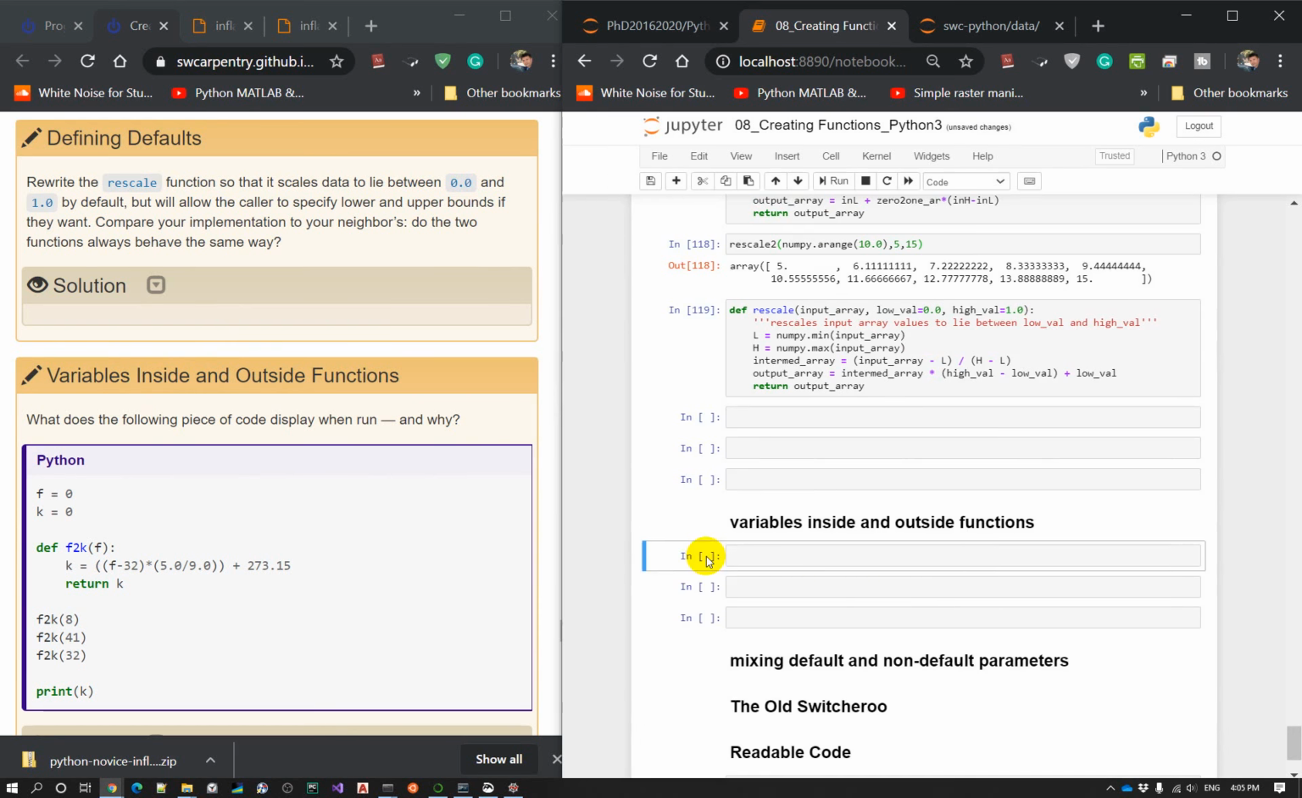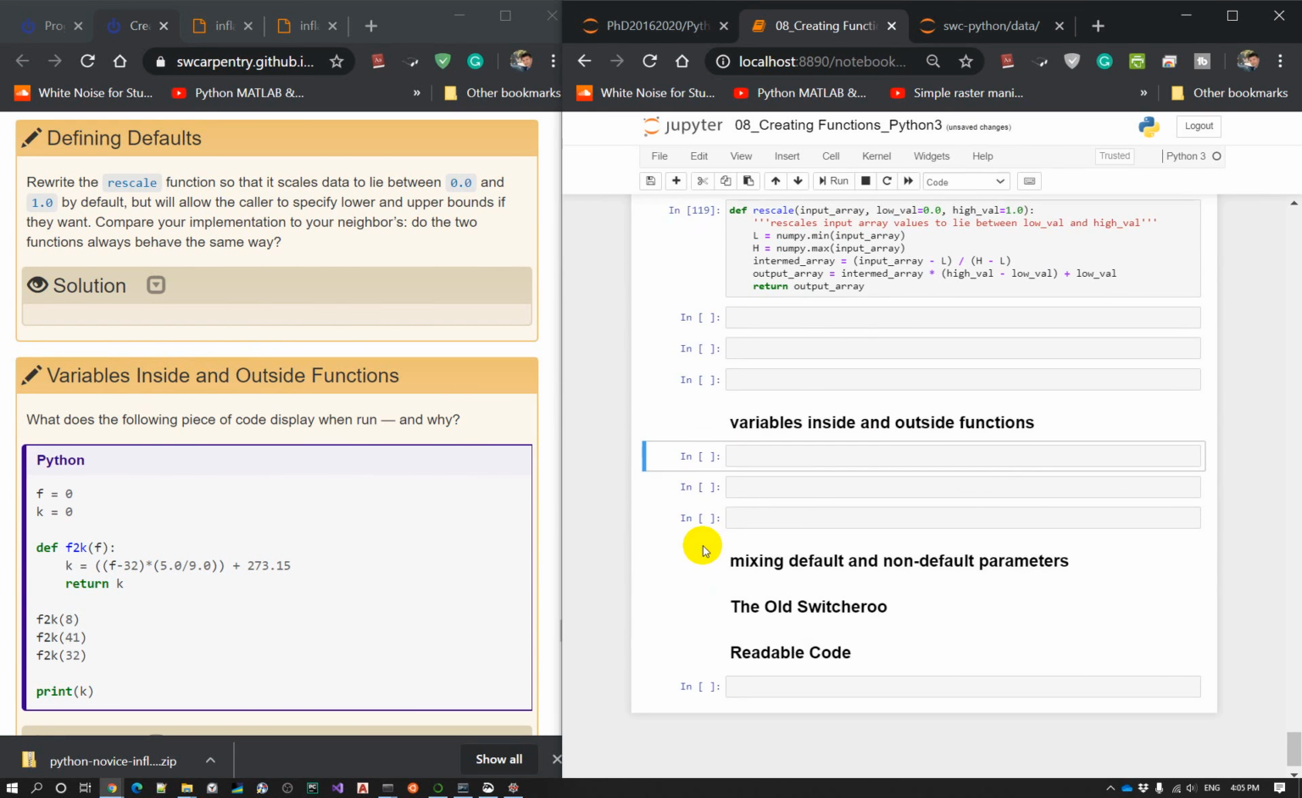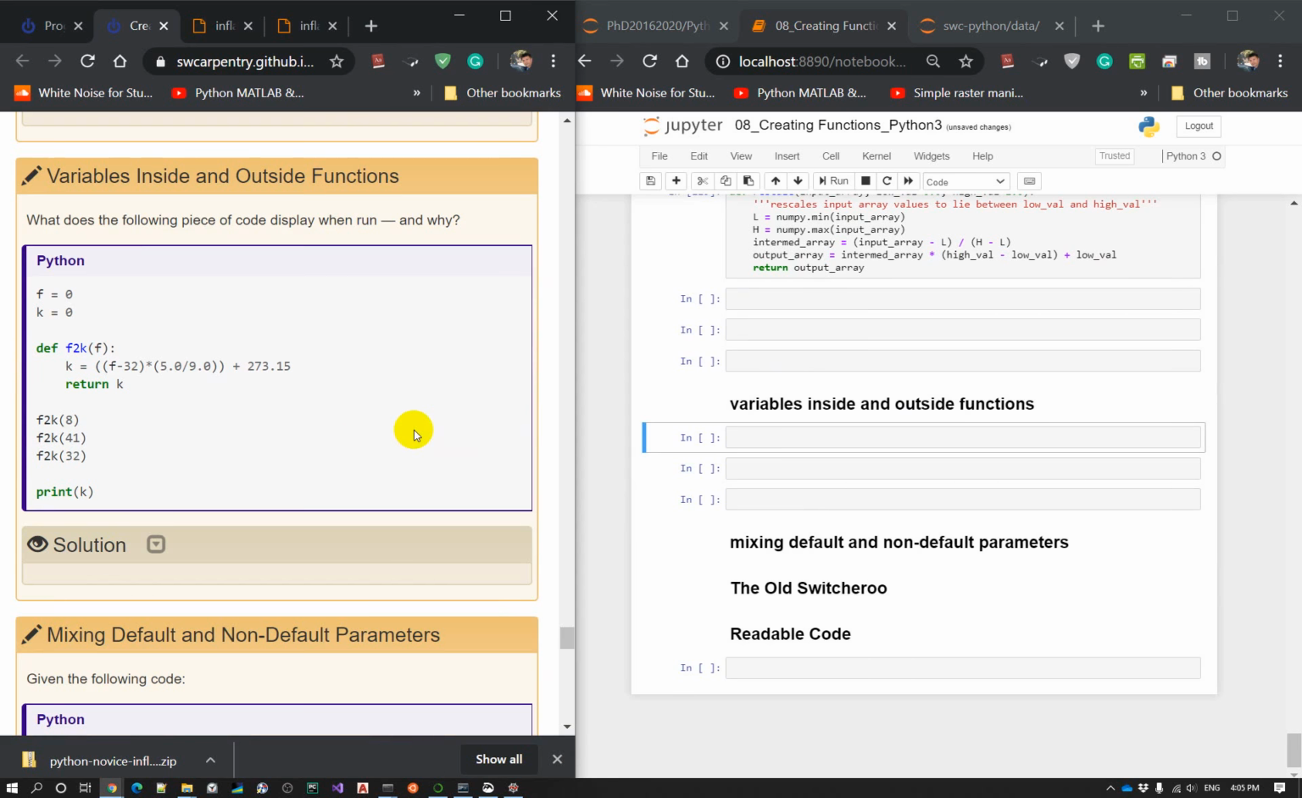Next is variables inside and outside functions. We got another challenge. What does the following piece of code display when run and why? So we have f is 0, k is 0. We define a function called f to k, where f is the input, and then k is a calculation based on f, and then we return k.